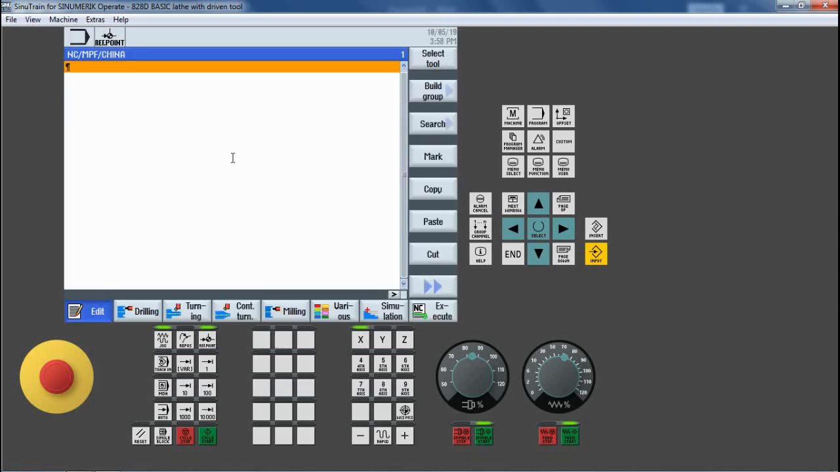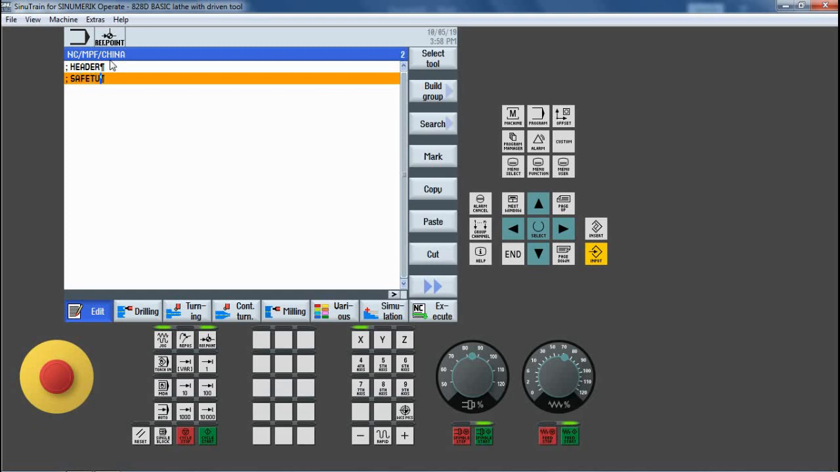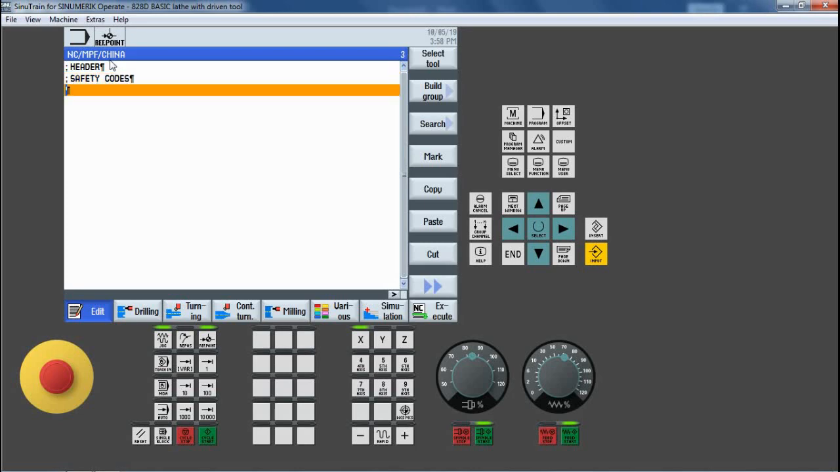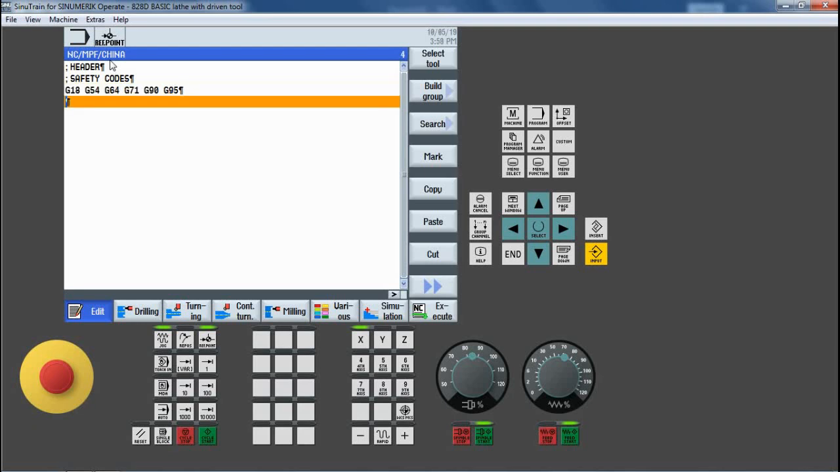For the main program file, we named it China, and China is the name of the MPF. MPF means main program file. For the main program file, the header is compulsory. So next one is safety codes. Safety codes start with G18. G18 means ZX plane. In a turning machine, only the ZX plane is taken. So next one is G54, G64, G71, G90, G95. These all are the safety codes.